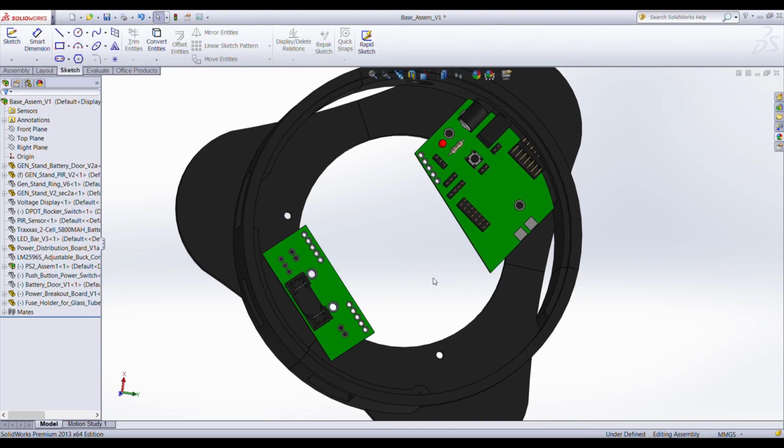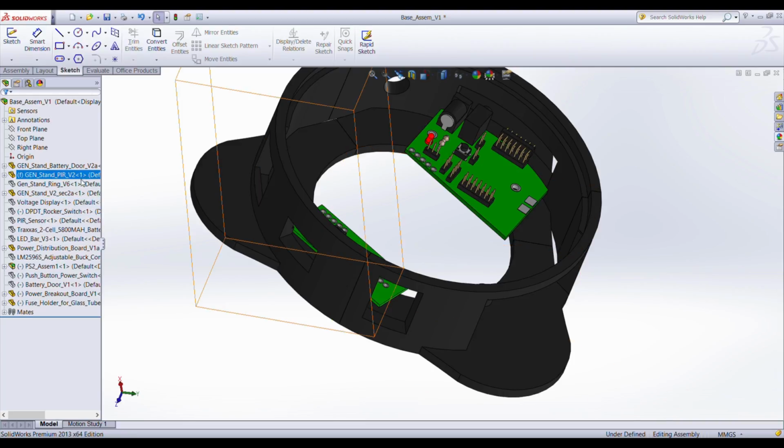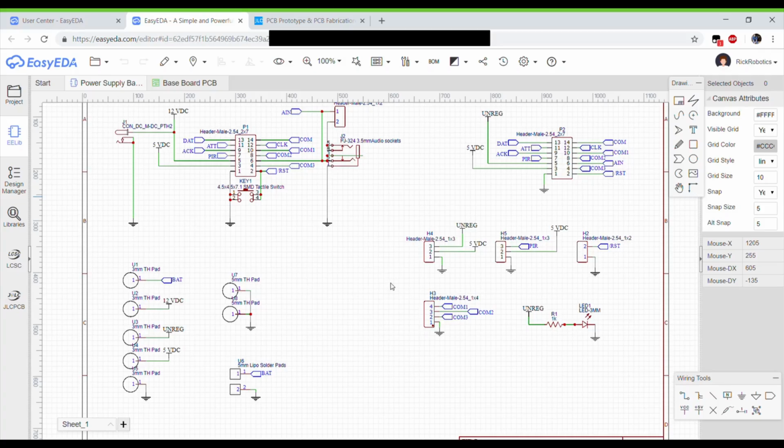After I got done modeling them in SolidWorks, I went ahead and took the board dimensions and noted them so that I can have an appropriate size when I start drawing out the boards in the Easy EDA software provided by JLC PCB. Now we'll get into the actual Easy EDA schematic design platform here.